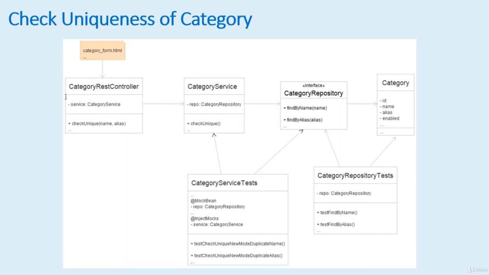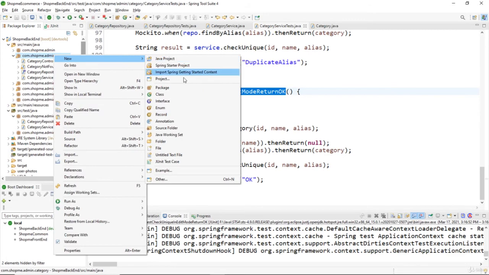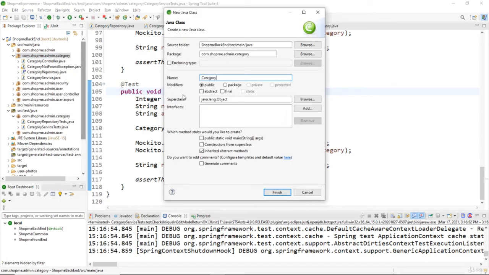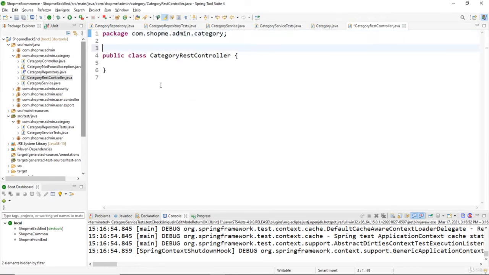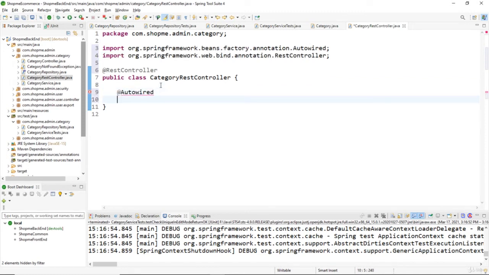Next, let's code the category REST controller that exposes the RESTful web service method to be called by the category form. Okay, so we create a new category REST controller class here, CategoryRestController. And we need to use the annotation RestController. And we need to have a reference to the category service, Autowired, CategoryService.